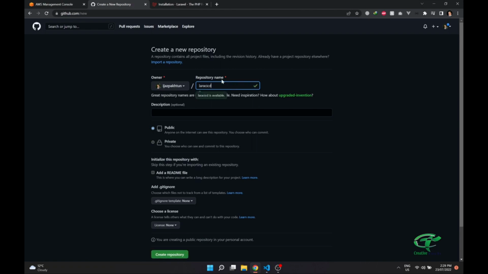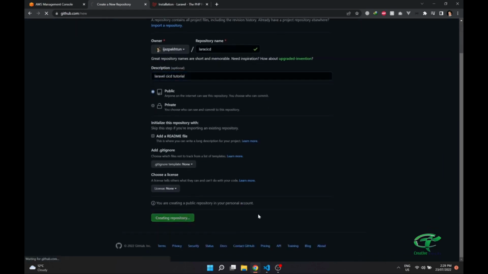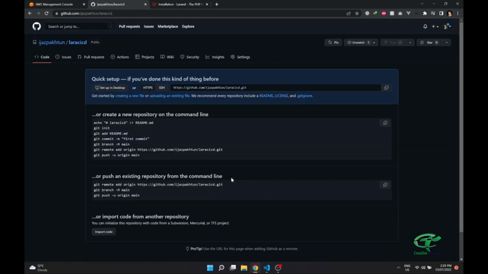So create a new repository and give the name of your choice. So I will name it Lara CICD, and you can give any description that you want. So I will write Laravel CICD tutorials and create a new repository. And now as you can see, GitHub has already given us some commands.